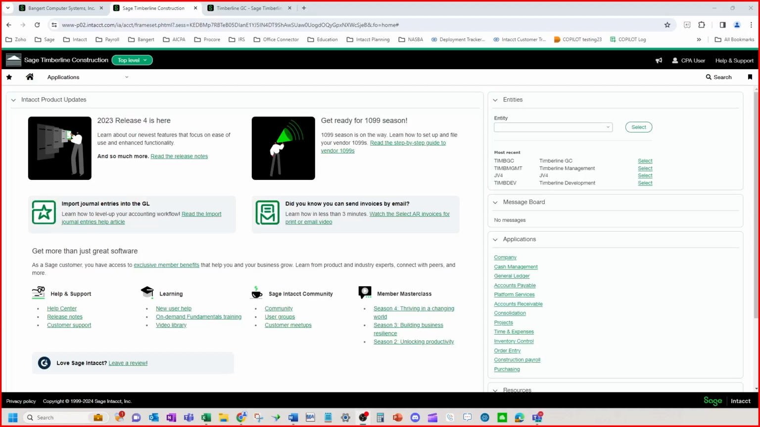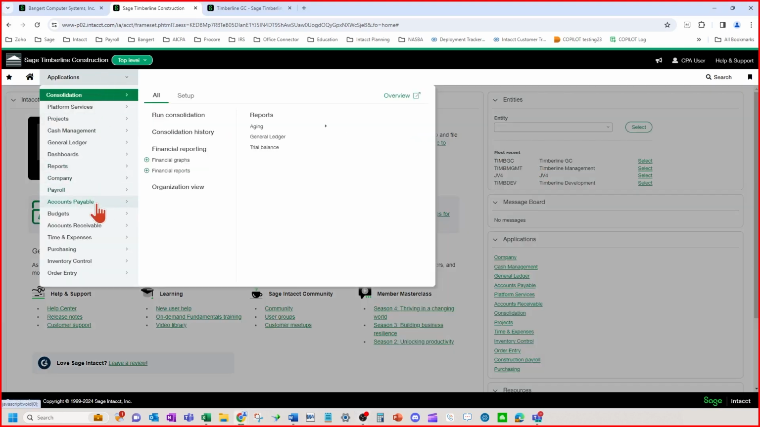In this video, we're going to show you guys how to approve payments in Sage Intacct. So we're going to show you the setup and we're going to show you the workflow as well. So first, you're going to go into your AP configuration.